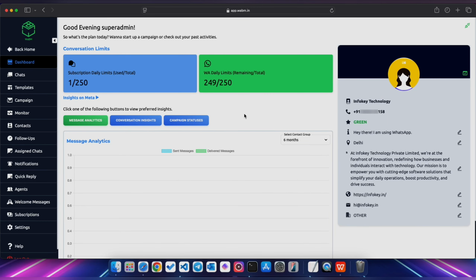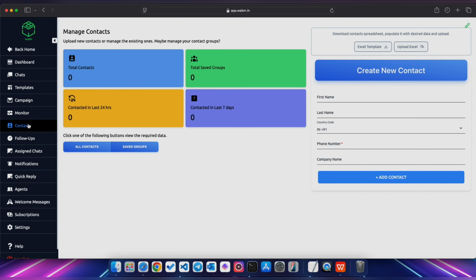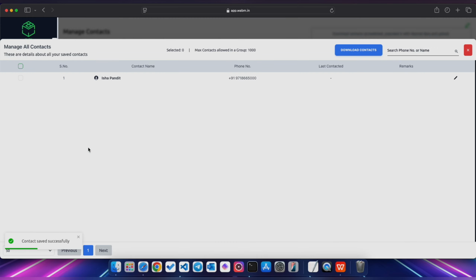To manage your contacts, click on the Contacts tab. You can add a new single contact by typing the person's first name, last name, country code, phone number, and clicking on the Add Contact button. After adding, you can see it in all contacts.